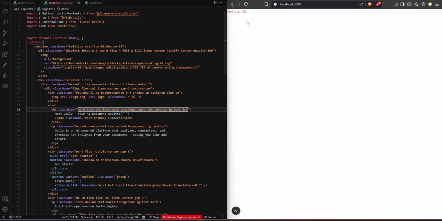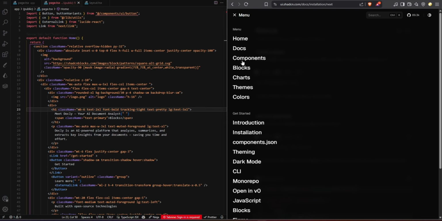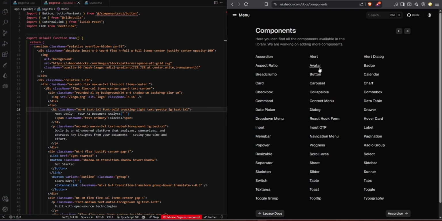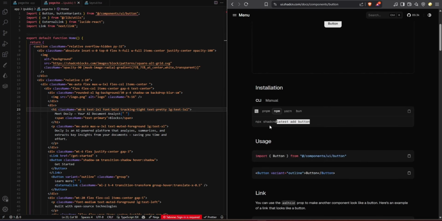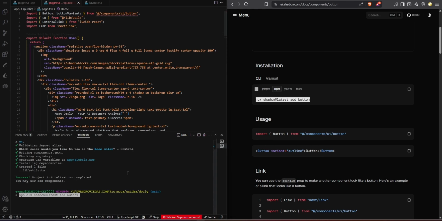Do you remember the shadcn library that I was talking about? Basically, what we can do here is go to components and then head over to button, and as you can see, it provides us this code that we can use to actually install the button to our project. If you use npx, make sure that this is on npm. So I'm just going to copy this, and I'm going to use npx shadcn latest add button.